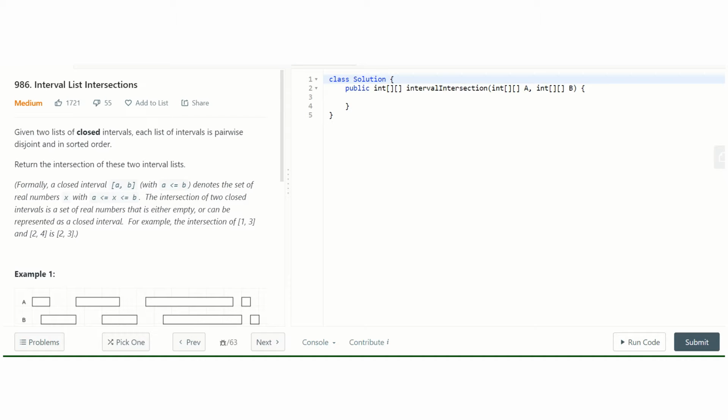Hello guys, today we are going to discuss this interval list intersection problem. We are given two lists of closed intervals. Closed means an interval a, b starts from a and ends at b, with a and b included. Each list is sorted and pairwise disjoint as well. We need to output the common intervals in both the lists.